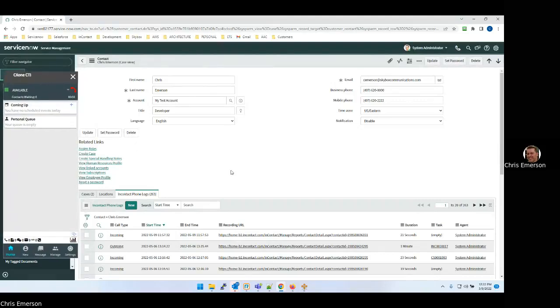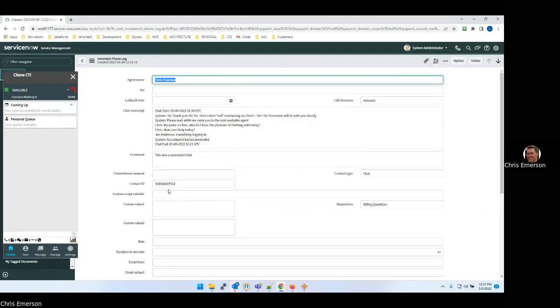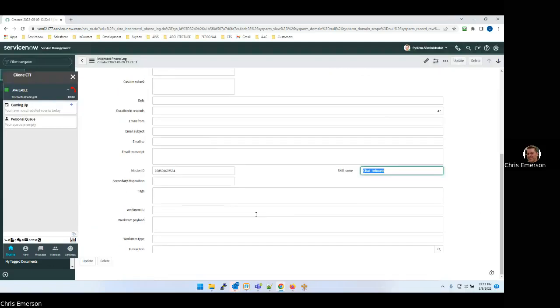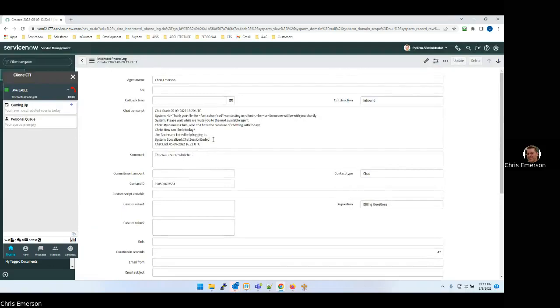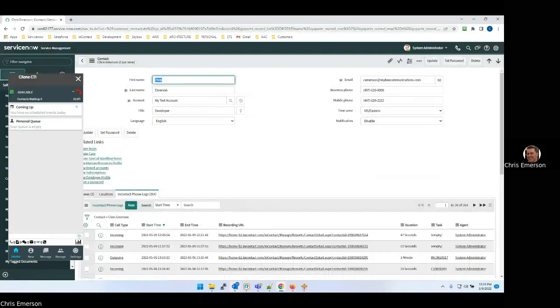So now, in the contact itself, I can see I have an incoming chat, to which I can look at this chat where I'll get the disposition. The contact type was a chat. It was an inbound. I do get the transcription of the chat pushed over to the chat field here. The skill that it came in on. So we have some information about that particular chat that's tied directly to the contact. And that is the chat integration.